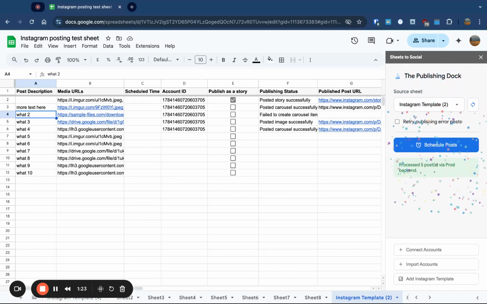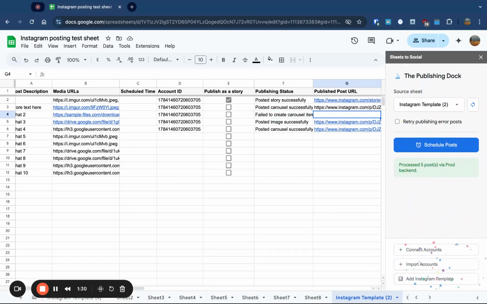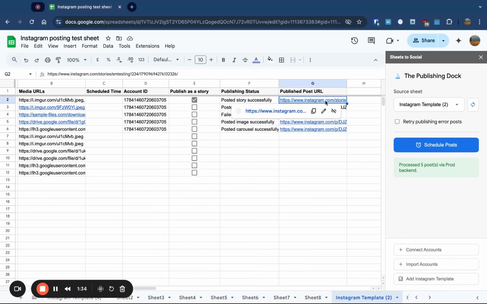There you go. I have published all the posts. One post failed for some reason, but the rest of the posts are published. And as you can see, all the Instagram URLs to the posts have been populated as well.